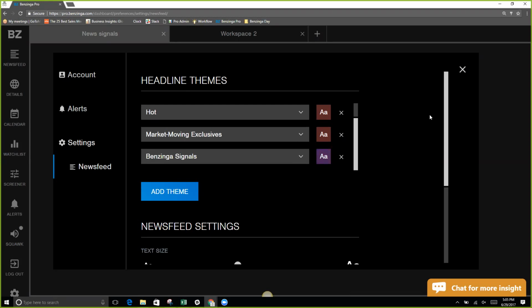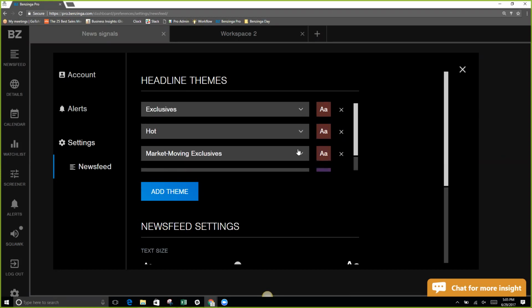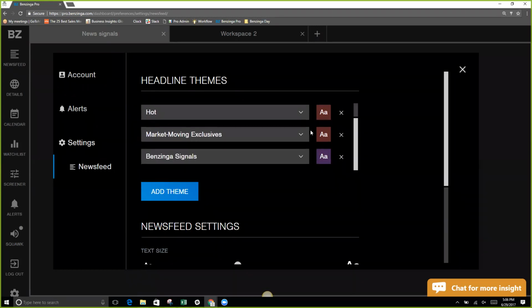I wouldn't recommend, I mean, you can do whatever you want, but you can see, Mike, if you just scroll up a little bit inside the theme section, you see that we give you 3 red ones by default. So I would recommend not changing those ones. They are exclusive, hot, and market movement exclusive. Those are some of Benzinga's highest priority channels, potentially some of the most actionable ones. So I would recommend leaving those red and make some of your other theme settings a different color than red. Great. So we have signals.